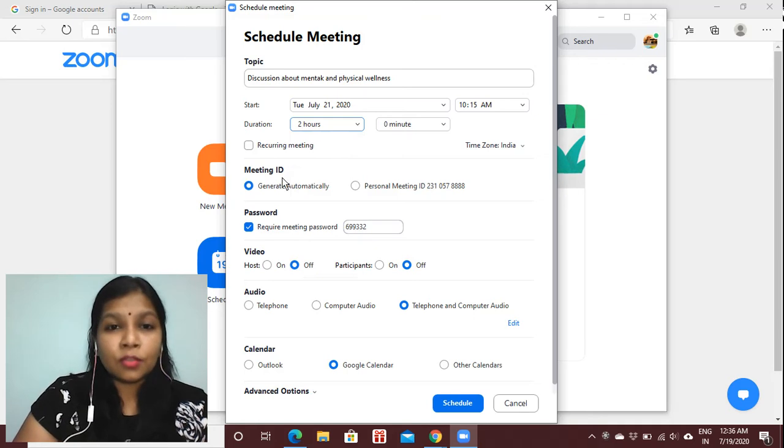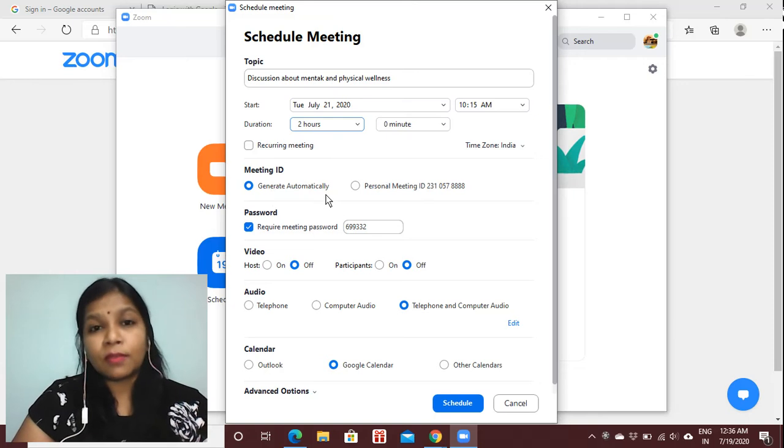Now you should be very clear that this meeting ID should be generated automatically. If there is some personal meeting which you are arranging, then you can give this personal meeting ID to them. Otherwise you can use generate automatically, so that for every new meeting there will be a different meeting ID.